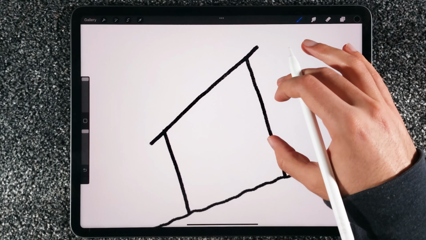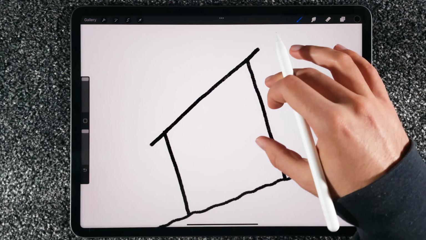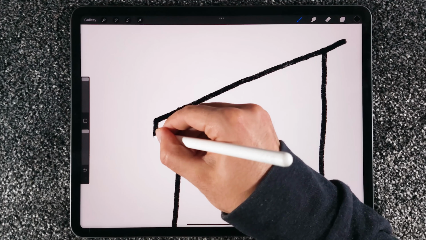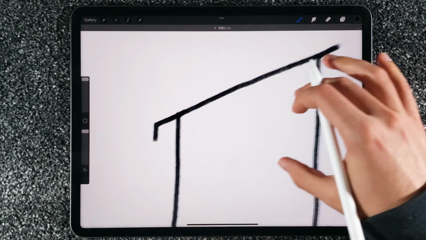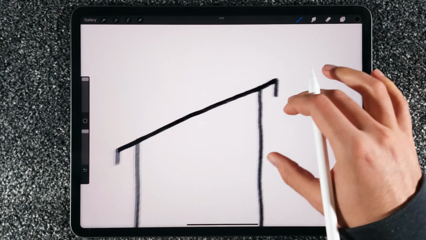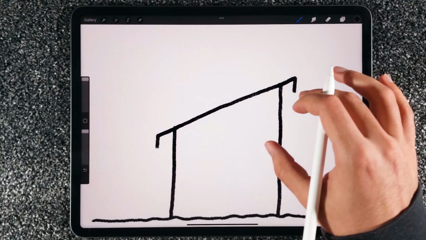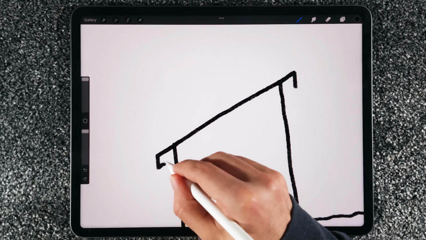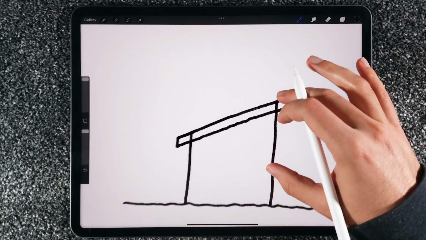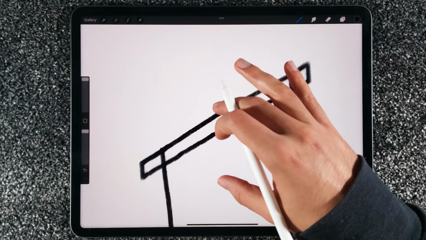Now when we're done with this step, zoom in a little bit here and draw a straight line like this. And the same on this side also. And now connect these two lines like this. This will be the roof.